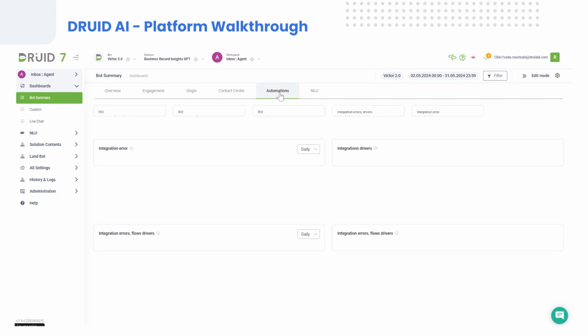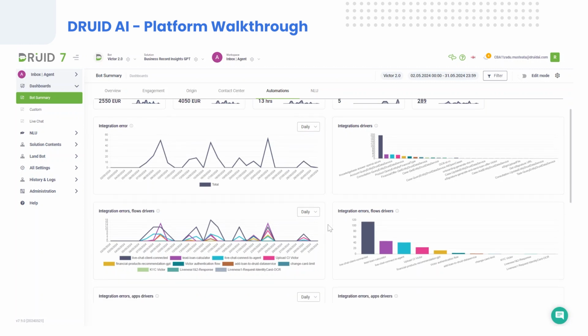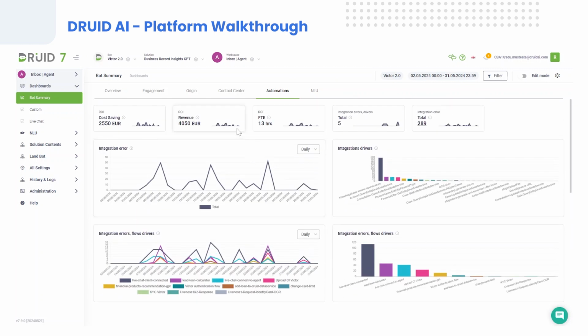The Automations tab. Here, you can find some interesting reporting, mainly analytics that show which integration provided the most ROI, or which integration has been used the most. Also, it shows us the total cost savings, the revenues that have been produced, and the FTE that has been saved. All this functionality helps us improve our virtual assistants, making them more efficient and bringing more performance for our end users.